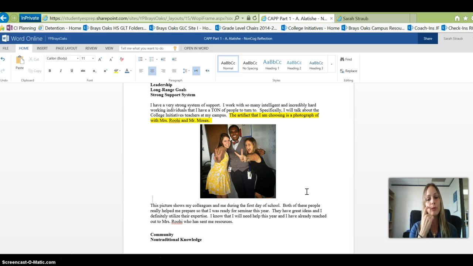My final check before I move on to my next non-cog is to make sure that I have 5 to 10 sentences. 1, 2, 3, 4, 5, 6, 7, 8. I've got 8, so I'm right in the middle and I'm perfect and I'm good to go. I have my artifact, I have my sentence highlighted, and I have 8 to 10 sentences. If I continue to do this for the rest of the time, then I will have a perfect score.